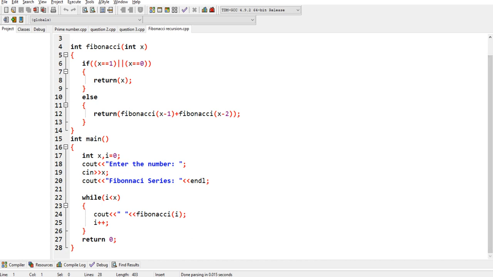In int main, enter the int x, so enter the number, and i is equal to 0, because the function will call itself again and again. While i is less than the entered number, cout, here the Fibonacci series will be displayed, and the function is called as Fibonacci of i, because i is 0 and returns 0. So here I am running the program.